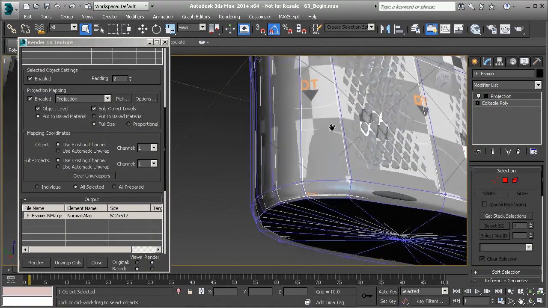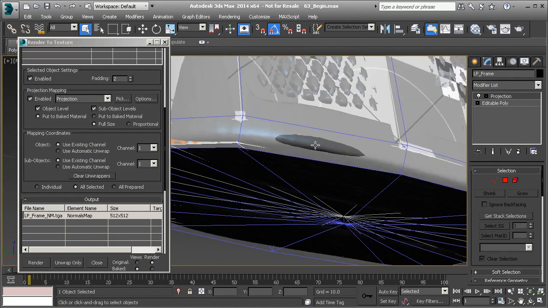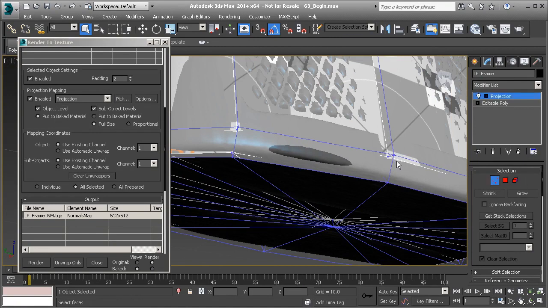So do a quick check around your edges. You can see right here that's sticking out. What you can do is go to cage mode, select the individual points of the cage, and pull those out using your move tool, and you can get that to cover up there.